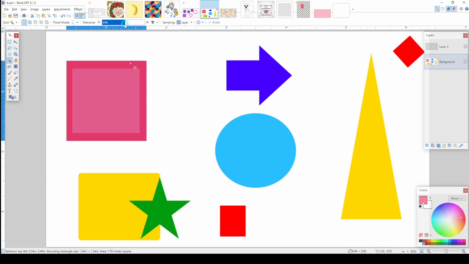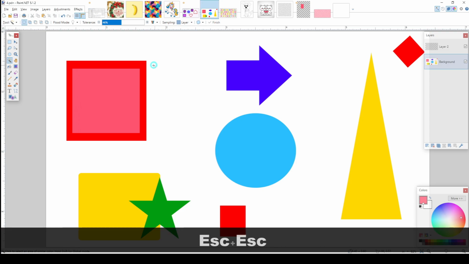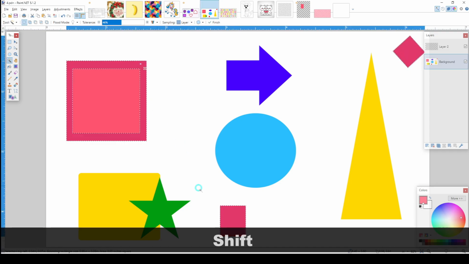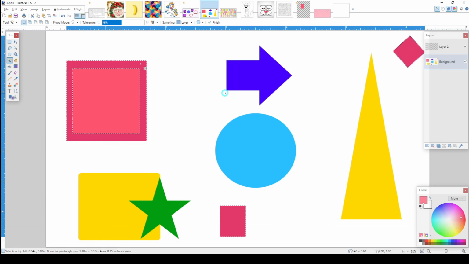If I increase the tolerance, it's going to grab everything that is in similar shade to the first color that I selected. What if I want to select everything that is red on the entire image with one single click? If I want to do that, I need to make sure that I'm pressing Shift key before I click on my desired color. So if I want to select everything that is red, I'm holding the Shift key, magic wand, and you see now everything that is red is selected.